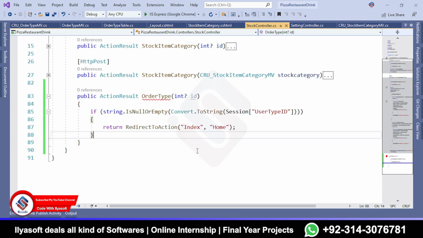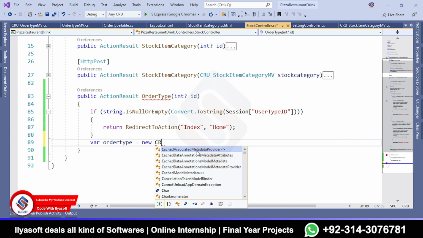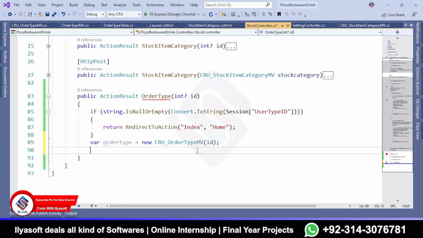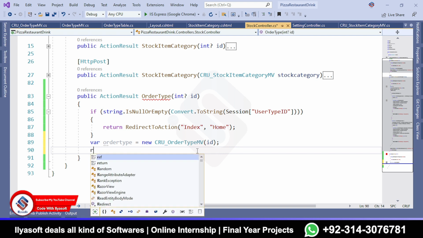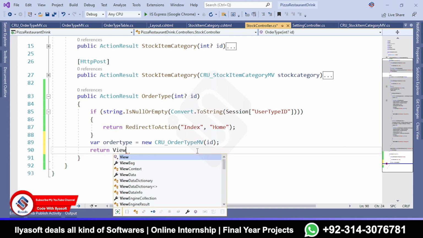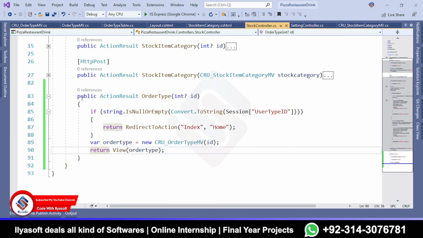Okay, and after that var order type is equal to new, we are going to call this model. Okay, order type mp, and then pass this id which is the parameter, and then return to the view, return view, pass this order type. So now that's it. So the get method is finished.